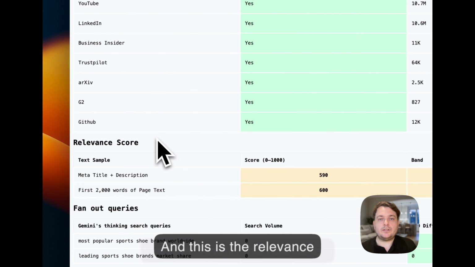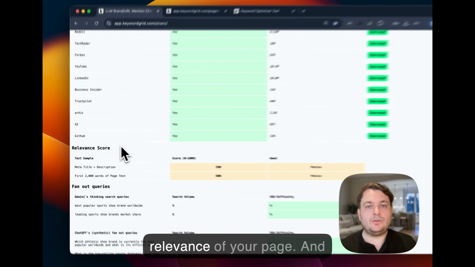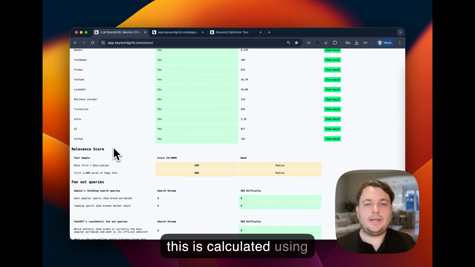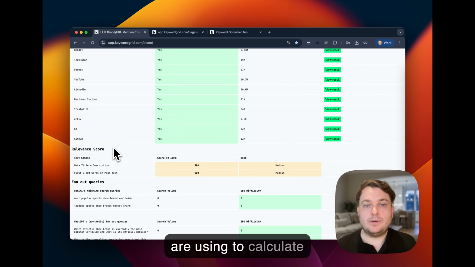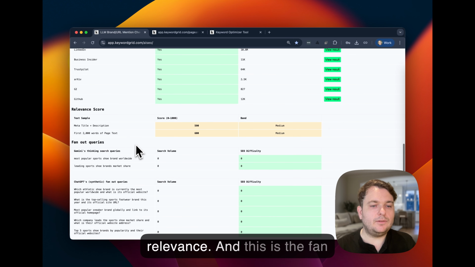And this is the relevance section. And in the relevance section, we check the relevance of your page. And this is calculated using embeddings and word vectorization, which is the same technology that the LLMs are using to calculate relevance.